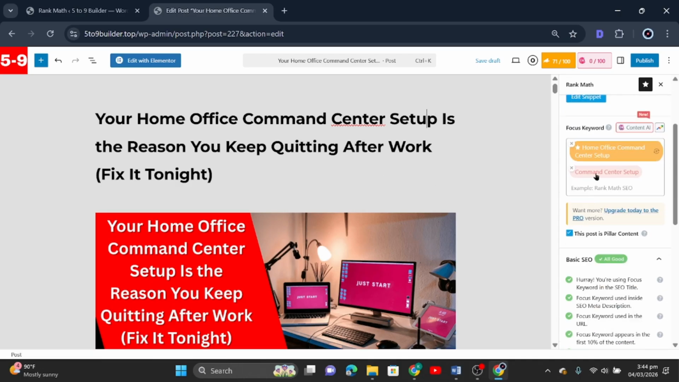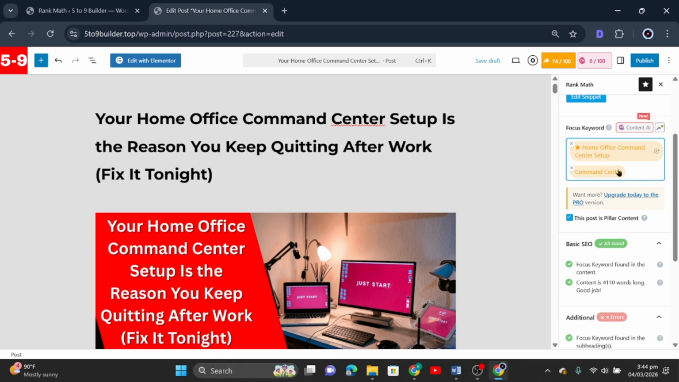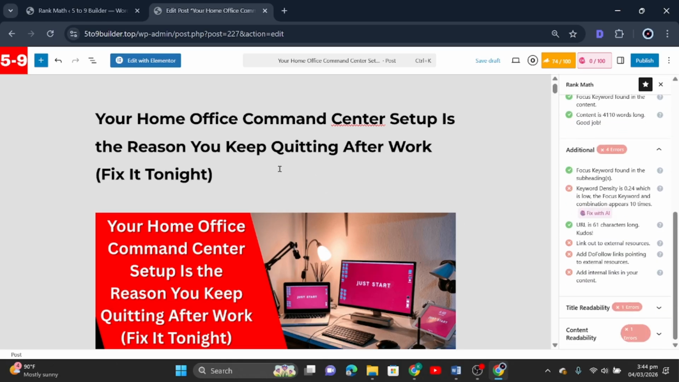So let's go back there and change it. Let me just use command center and see if I can get command center. That would have been good. Okay, so let's use command center, so now you see I do command center. Now it has turned yellow, which means that it has detected command center somewhere. You understand? Now let's go and see.